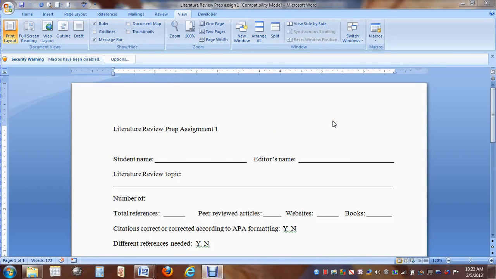Hello, I want to go over the first prep assignment for the literature review paper that you'll be writing this term. I want to be able to explain to you how to complete this form. Also want to teach you a little bit about doing research online through the library at the school and how to account for that work, and then also how to develop and build your reference page.